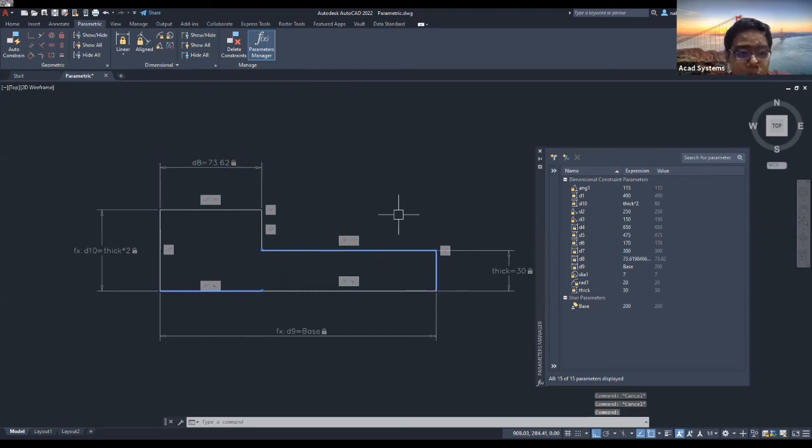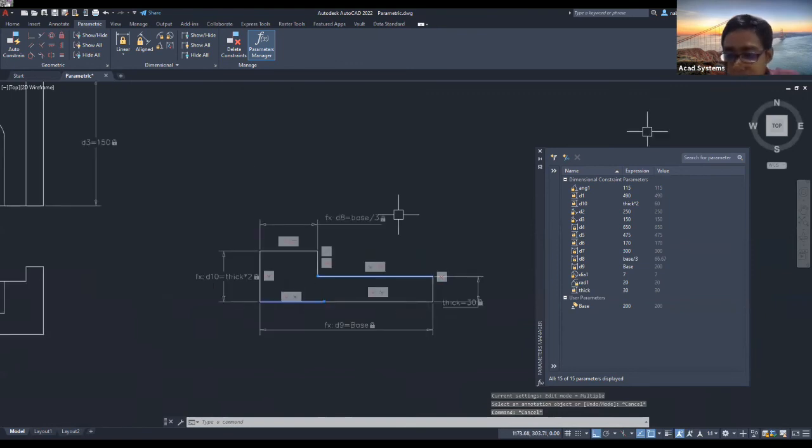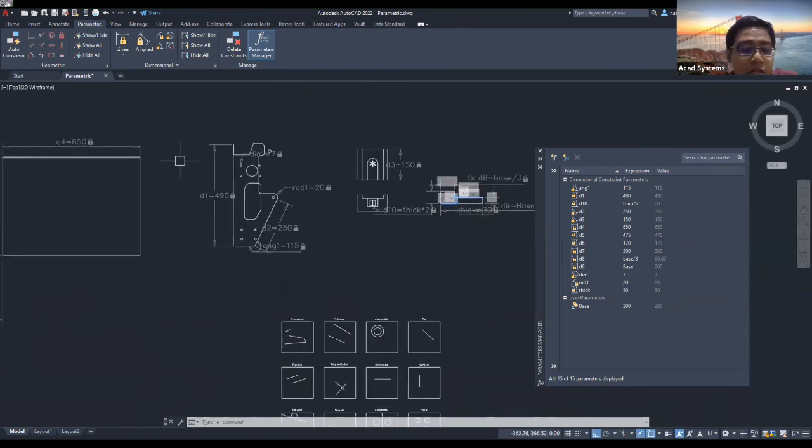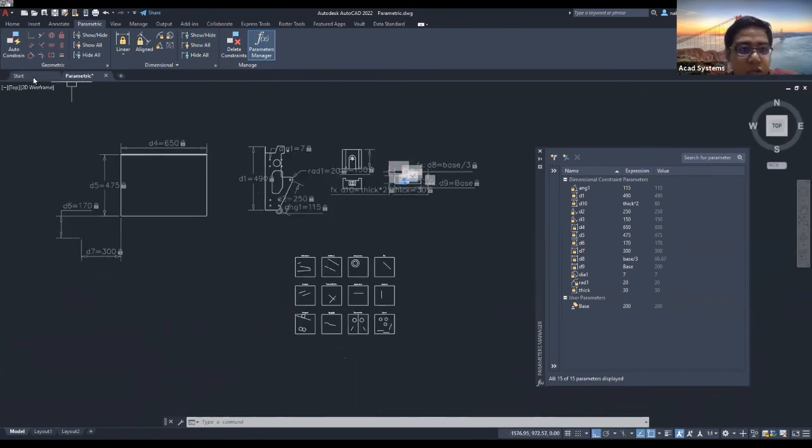Right, so I can use that, for example, let's say I want this base to be 1/3 of base. So I can just name this one and put the value base, and I want to divide it by 3. So you can see the value is now divided by 3. Right, so basically that is it. Those are some of the simple things that I would like to share with you about the parametric rules inside of AutoCAD.